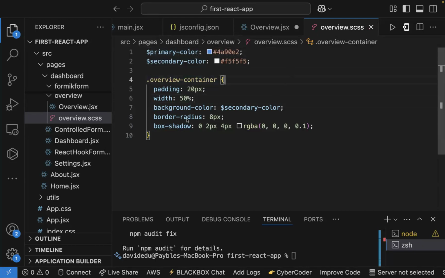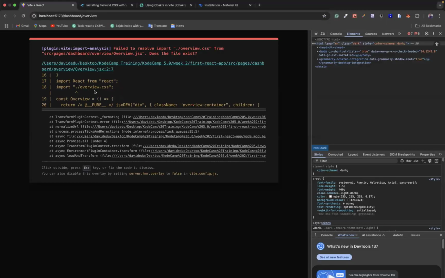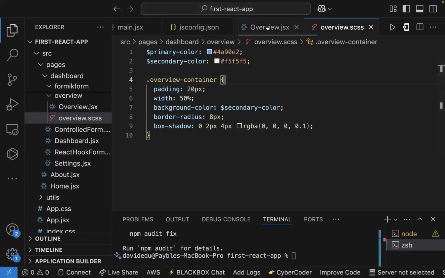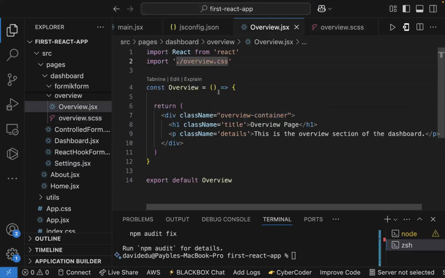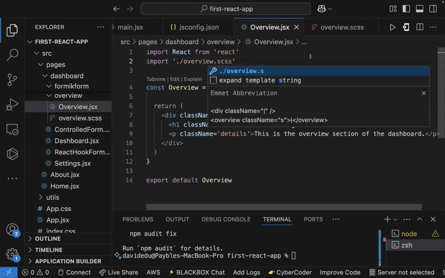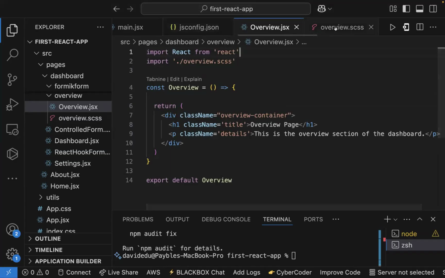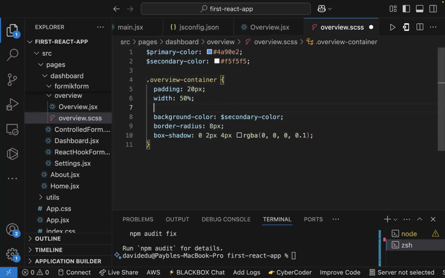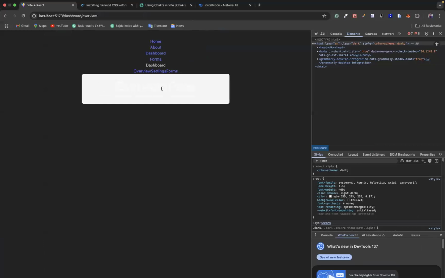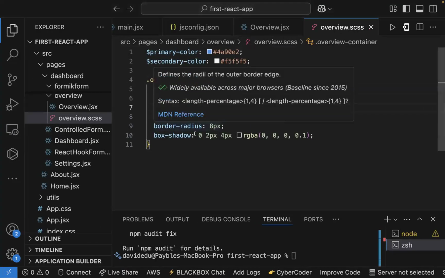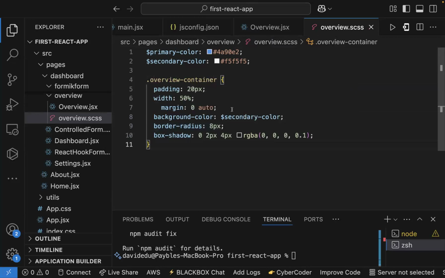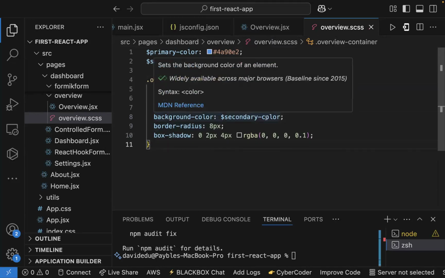So if we save this, ideally, we should have, all right, so our, okay. All right, so we have a card here, right? So let's bring that card to the center. Let's give it margin auto. Yes, okay. Good. So I think the background of that, we're using the secondary color now.